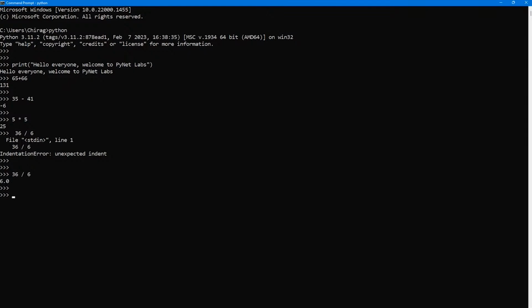So when I talk about variables, as I mentioned, these are simply a container inside which we are storing data values. So for example, let's say now I just want to store this message into a container. What I'll do is I'll create a container. Let's say message. Message is my container name. Then I'll use an equals to sign here. And then I'll store the value inside it by again using quotation marks and we'll type hello everyone, comma, welcome to PyNet Labs.